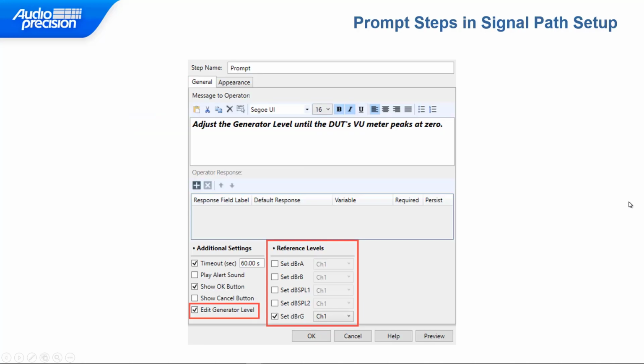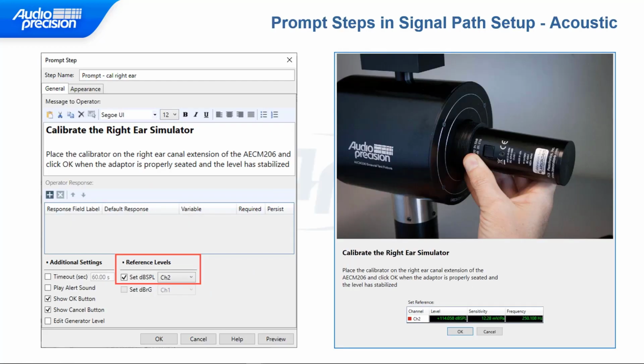As you probably know, signal path setup is a special measurement that is included in every signal path in sequence mode. Prompt steps in this measurement have some additional parameters for things like setting input and output references while the prompt is displayed, or for allowing the user to manually adjust the generator level during the prompt. An important use case for prompt steps in signal path setup is calibrating measurement microphones with a sound level calibrator.